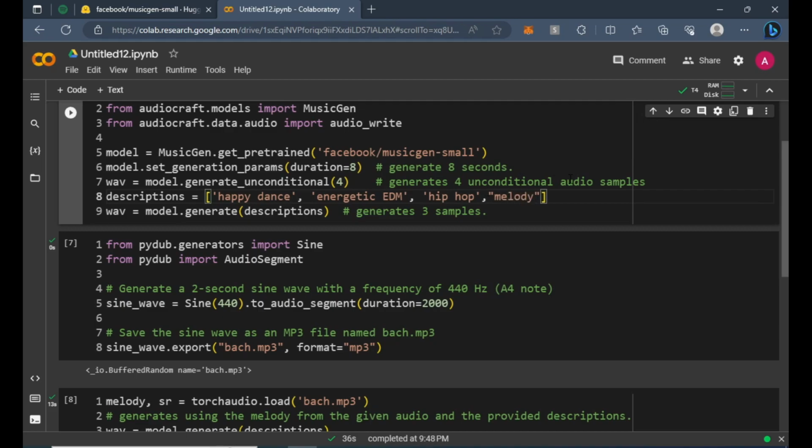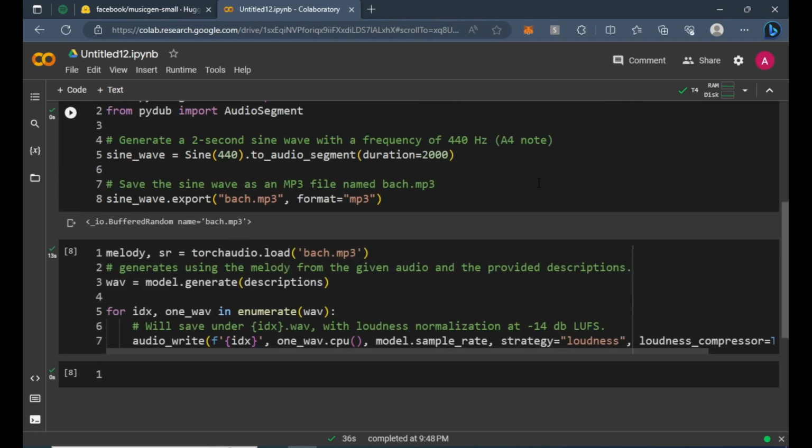So like that you can describe your audio, and this is how you can just copy a few of the codes and paste them into a free notebook which is provided by Google, and you can just run the code and generate your own audio, which is completely free. So I will provide you all the useful links in the description which you can use to generate your audio.